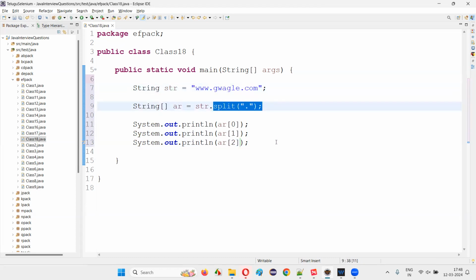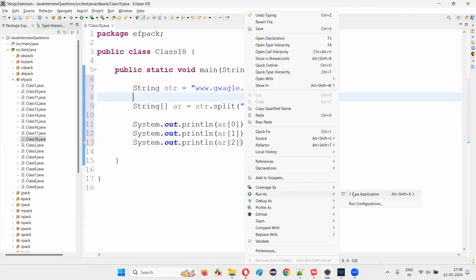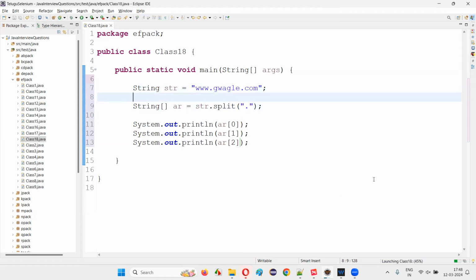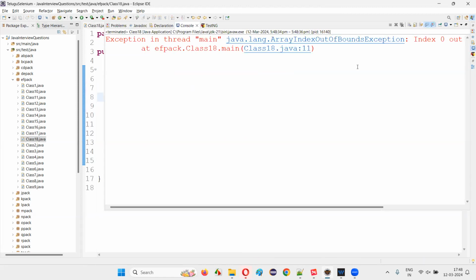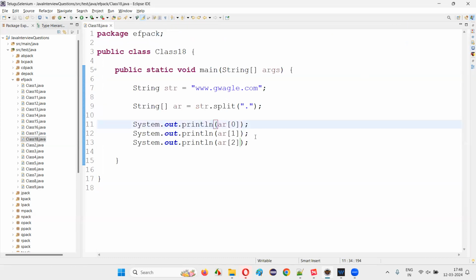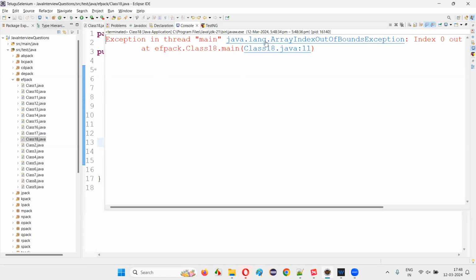Since the split method can be used to separate this, I'm expecting that when I print AR of 0, www will be printed. When I print AR of 1, Waggle will be printed. When I print AR of 2, com will be printed. But let's run it and see what is happening. You see, I thought www, Waggle and com would be printed, but nothing got printed. Instead, we got an ArrayIndexOutOfBoundsException.